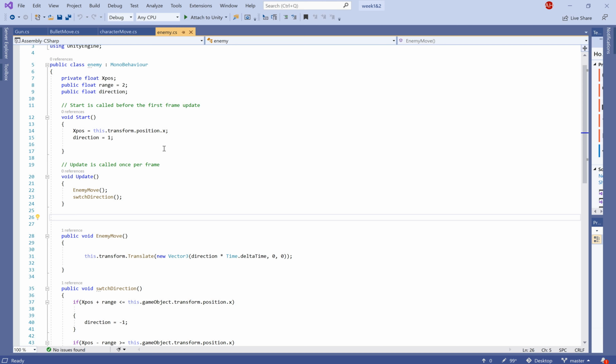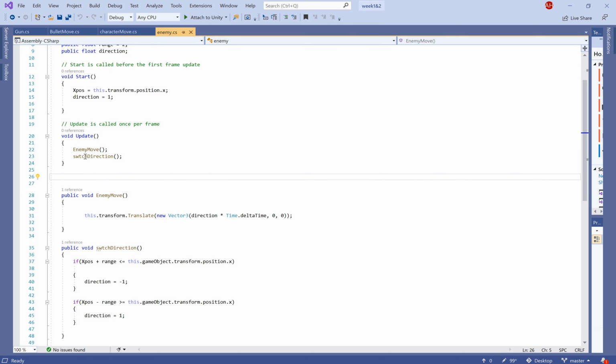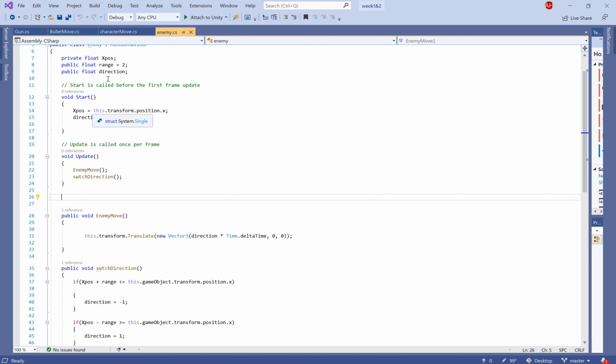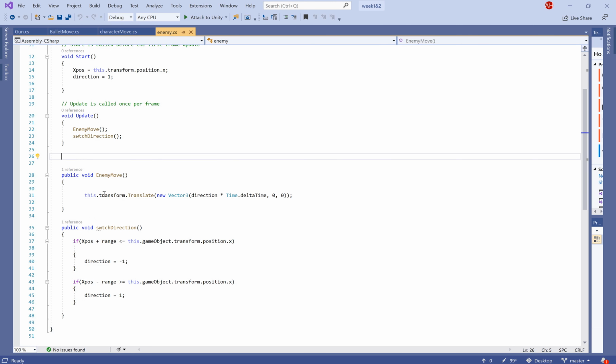And the enemy itself up top, they have the transform here. So this is holding the X position, and basically having a range of how far left and right the enemy will actually go based on where they're at in the scene. Range right now is set to 2. To start, direction goes to the right, basically meaning down here at enemy move, it's going to translate with a new vector based on the direction.